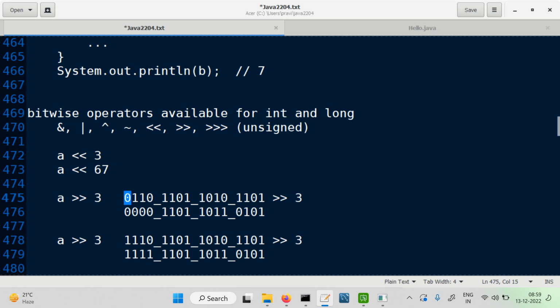So it got shifted. This has gone here. And what has entered? Three zeros have entered. Now in this case, it's a negative value. Most significant bit is 1. This has gone here. But what has entered? Because it was 1 here, it will bring in ones only. So a negative value remains negative after shifting.